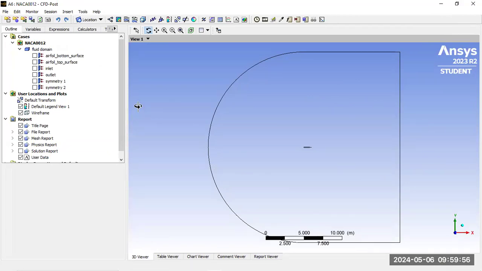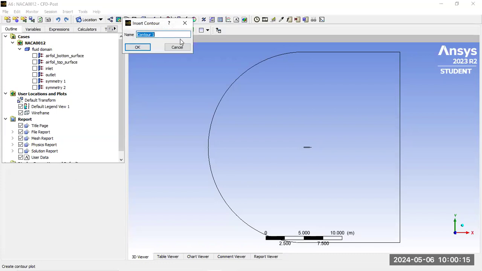Let's say I want to plot the velocity contour, which we did in the setup part. So you can see here you have different options. If you want to draw a streamline, vector, streamline contour, some plot, all these things you can do here. So I want to go for contours. You can give the name, let's say velocity contour.